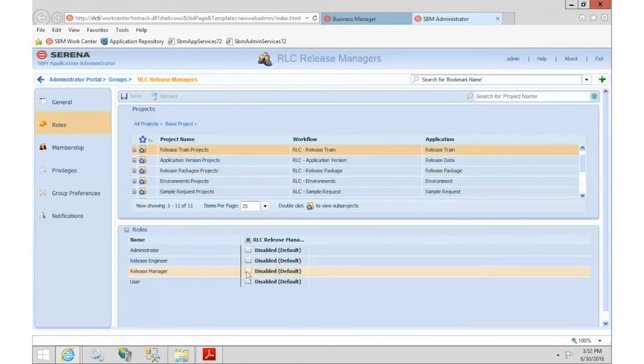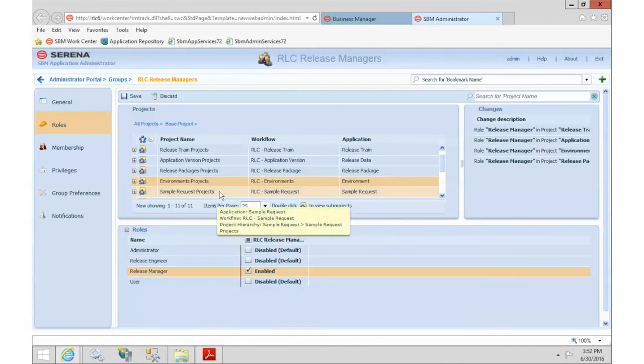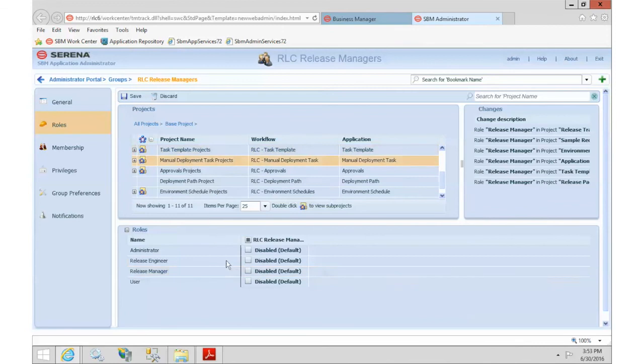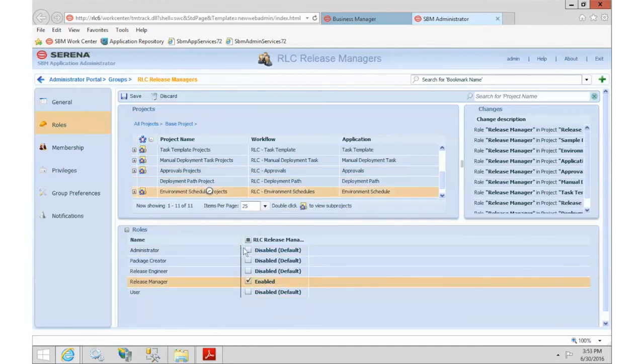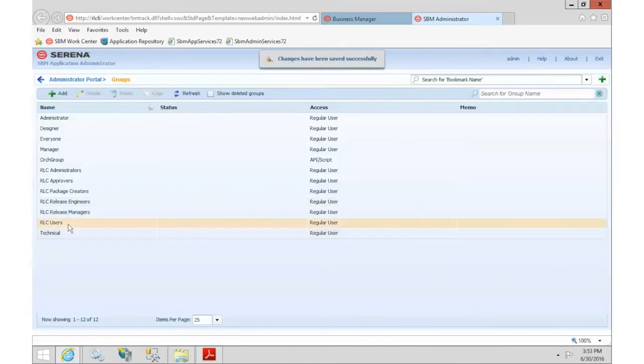All right, so release manager, check. Check. Environment. Request. Okay, we're almost through them all. Approvals. Path. Okay, just a couple more. Oh, one more. All right, save. Okay, we're done with that one. And finally, we'll do users.